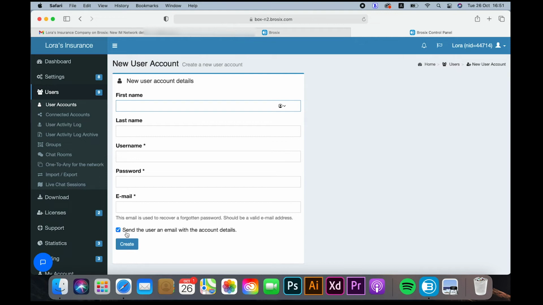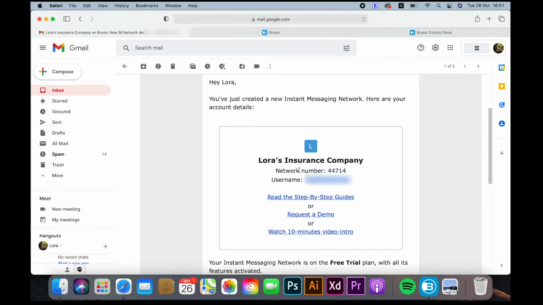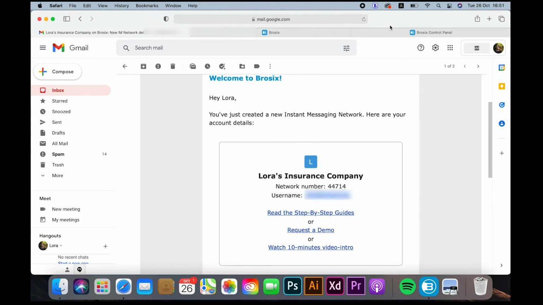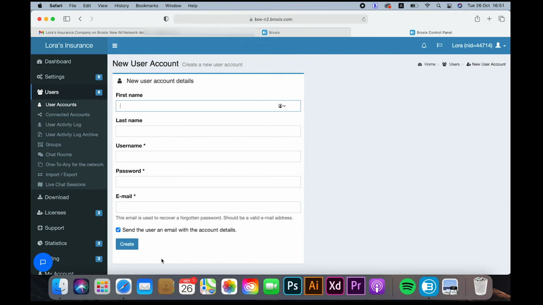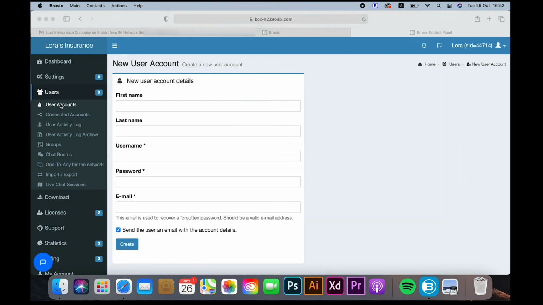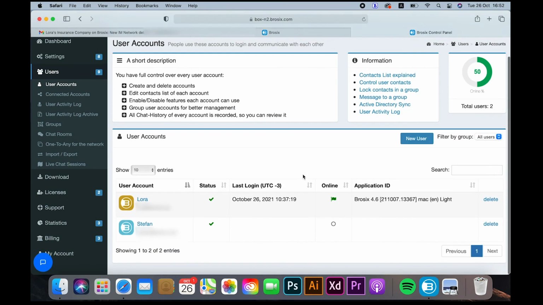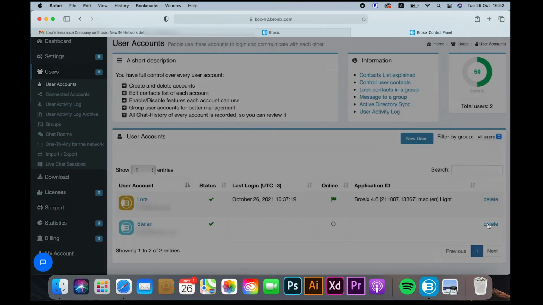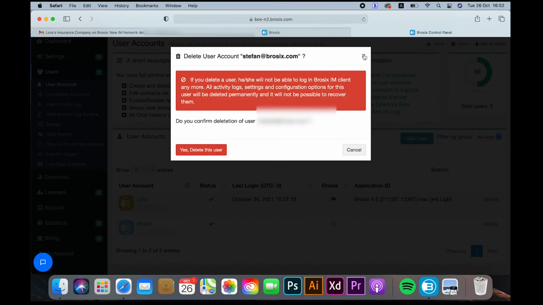As you can see here, if the check mark is put on, send the user an email with the account details. And once you hit create, the user will receive such an email containing their network number, their username, their password, and a link to download Brosix. So basically they will receive all the information they need to get the application, log in, and start communicating with the team. Let's now get back again to user accounts. If you want to delete a user permanently, you click here on delete and delete the user.